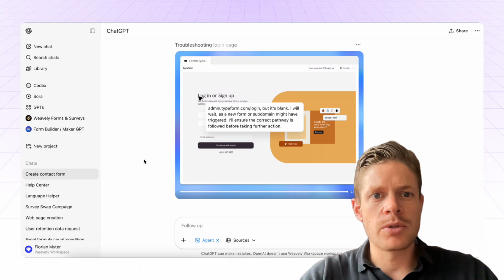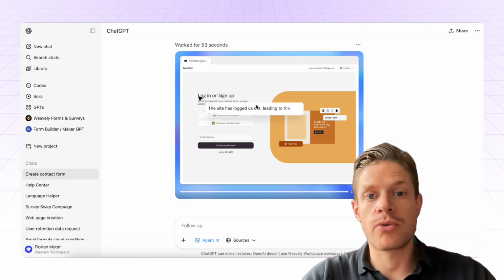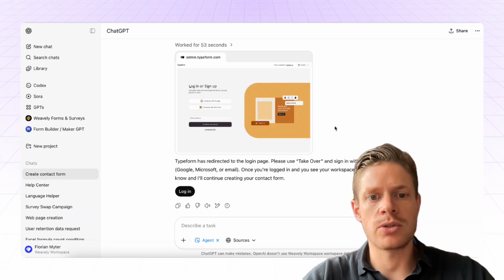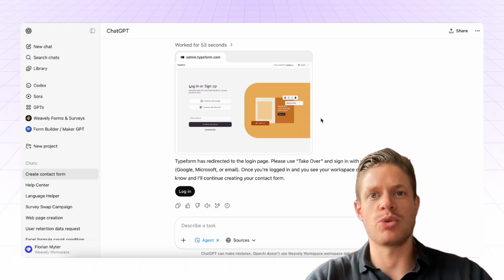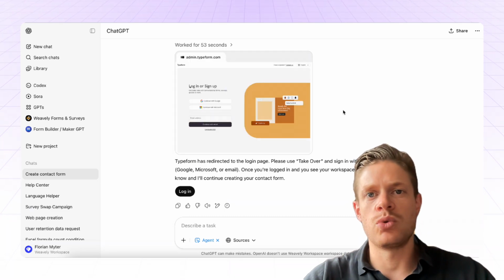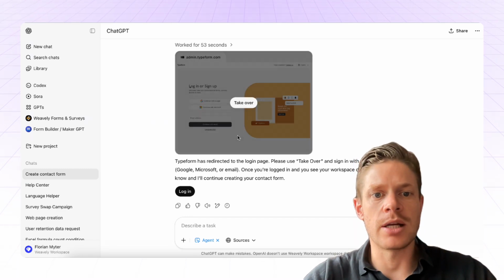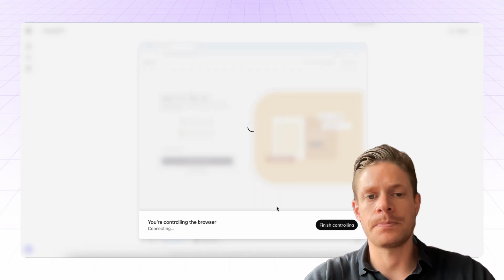All right, so here we go. It managed to go to Typeform on its own, and now of course it's stuck because it needs us to log in. So this is the point where you take over. Pretty cool, because it actually provides you a login button instead of a takeover button, which means that you'll dive into the browser session within ChatGPT, and then you can log in with your credentials.